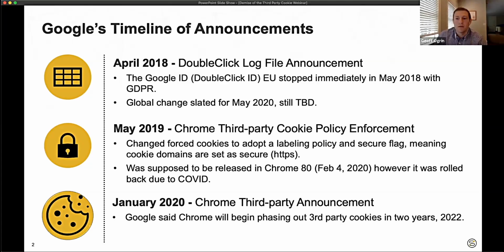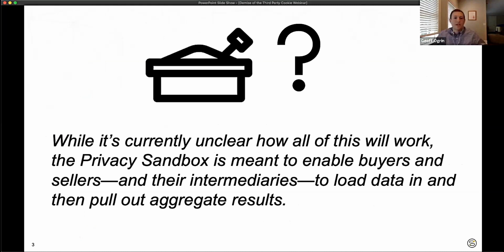Okay. So essentially Privacy Sandbox is going to be a group of browser APIs that live within the Chrome web browser, and it will really enable intermediaries to load in data and then pull out aggregated results. And I really look at this as like a data clean room where Google is going to limit what you can and can't pull out of it. I just want to be clear, there's still a lot of unknowns right now, it's not released yet. Google's still developing it, but Google is providing some documentation on it.